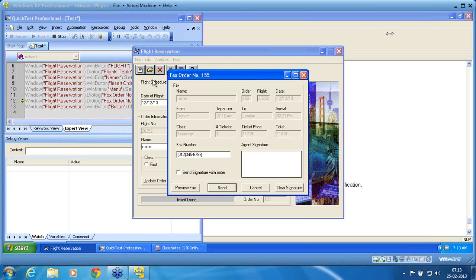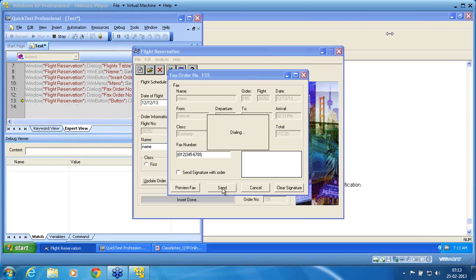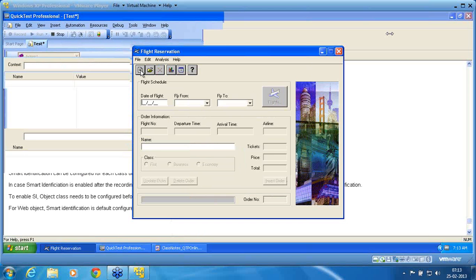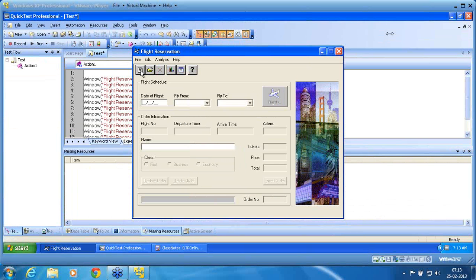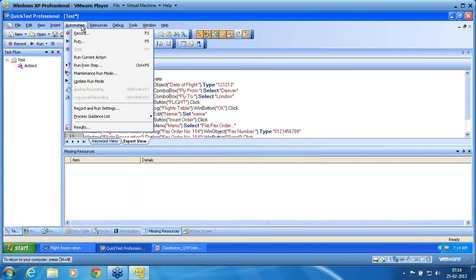Send object, by default he goes with the description properties. Description property fails to recognize the object. Before he sends the failure, he sees that smart identification is triggered and he identifies the object using smart identification. If you see the result of this automation, last run result, click on result.